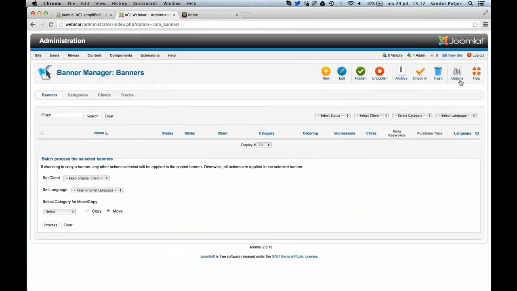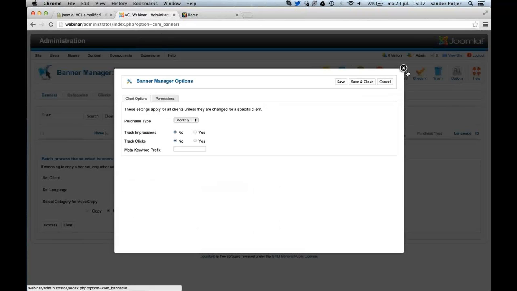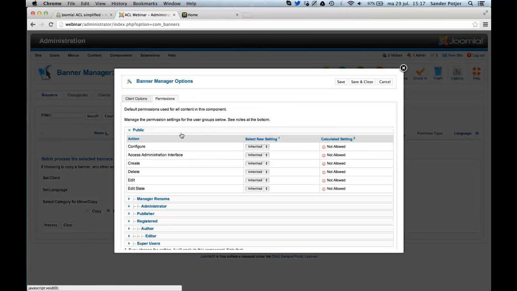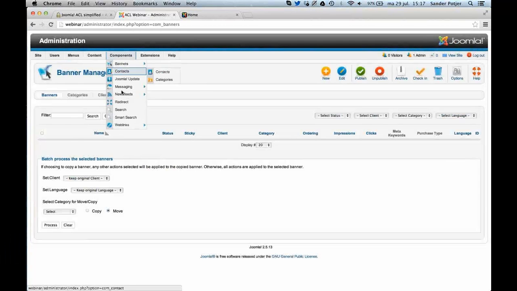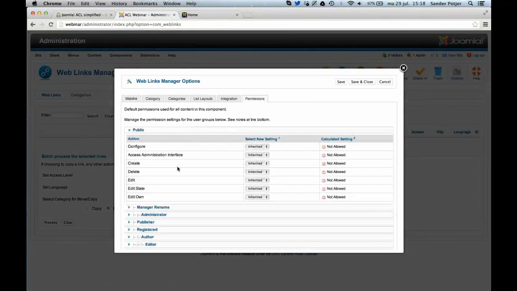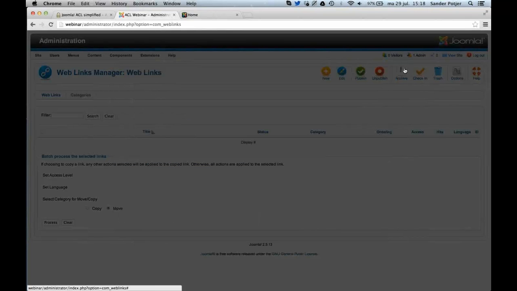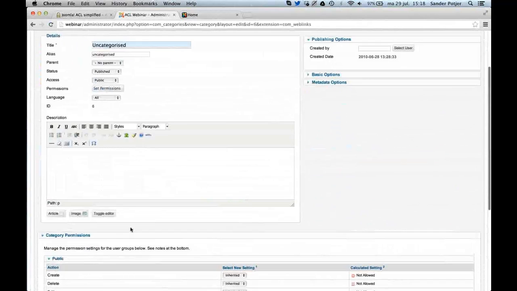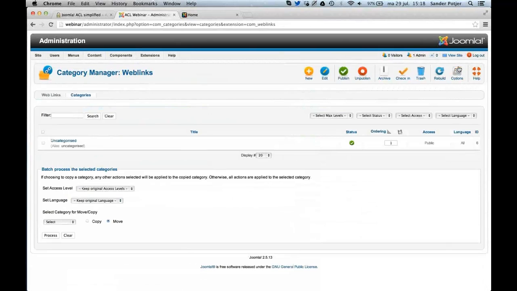When you go to the banner components, there's an options button with the permission tab. And the same is for web links, with options and a permission tab, and the same for the categories within the web link component, the permissions. So you can see them all around, and it might not always be easy to really understand which actions are where. But that is where ACL Manager comes in, and I will show that to you in a moment.